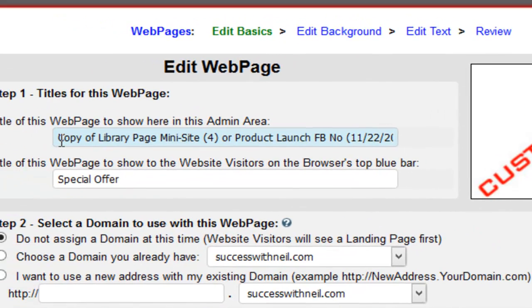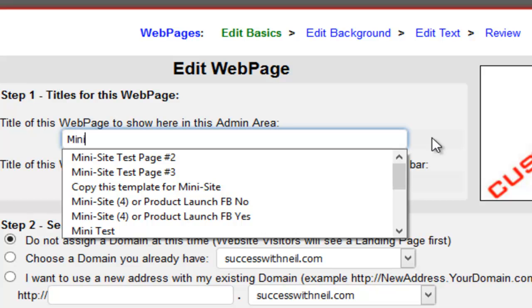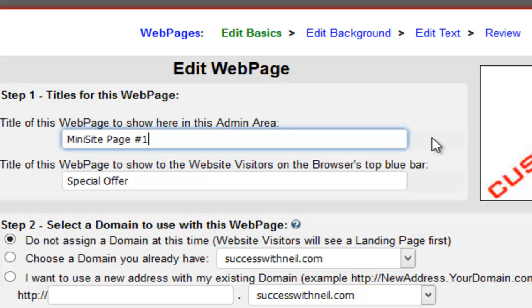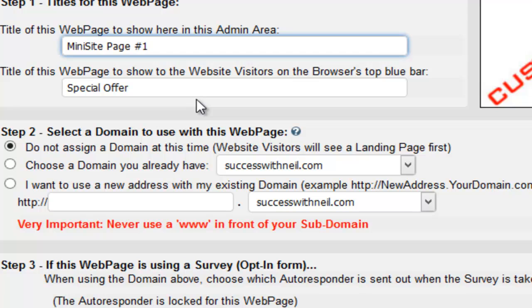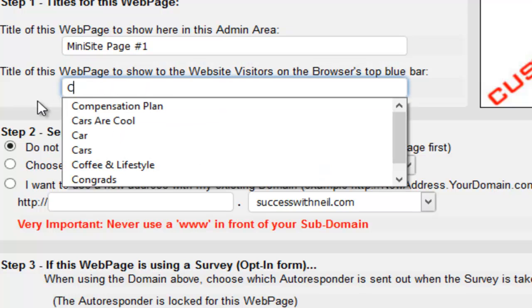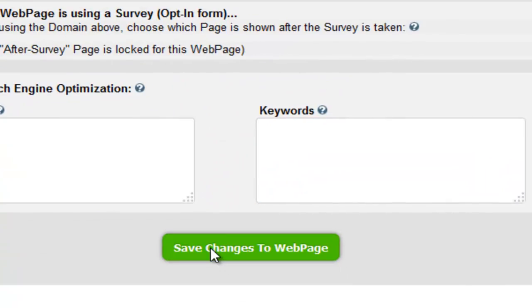Now that I've copied it, depending on whether you're doing a product launch or a mini site, I would type in something like product launch page 1, or since I'm doing a mini site, I'm just going to call this mini site page number 1. Now for the title tag, you may want to use whatever label you're giving each page. I know already that I'm going to be labeling my first page capture pages. So I'm just going to call my title tag capture pages. And then I'm going to scroll down and click Save Changes.